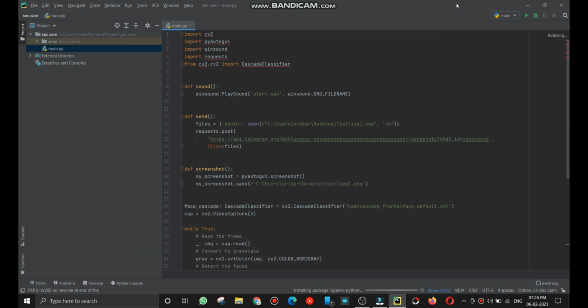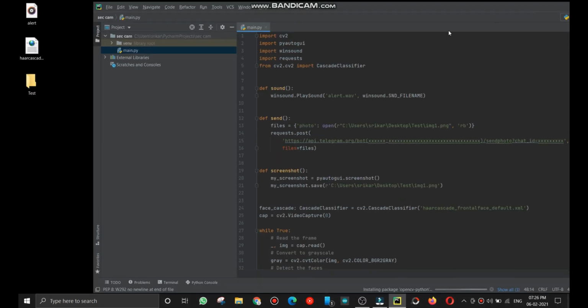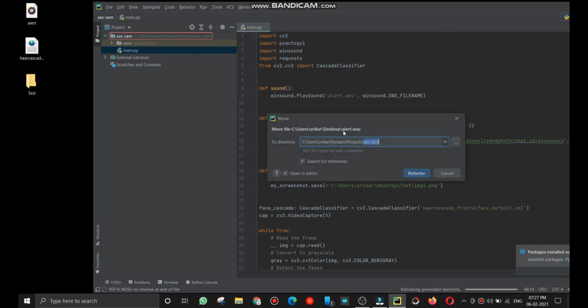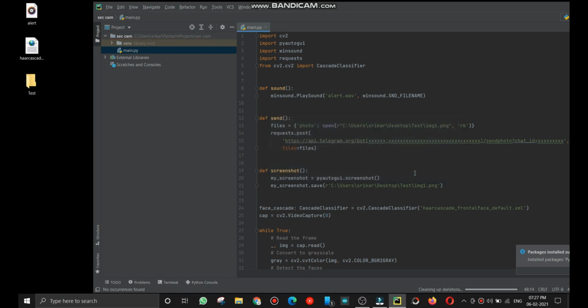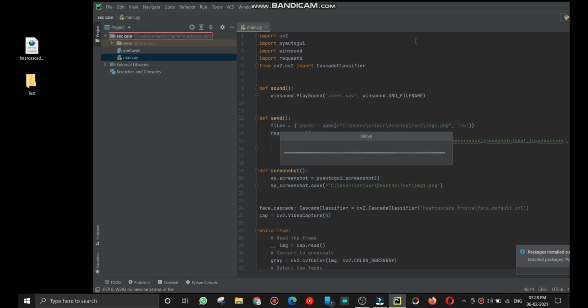First, drag the window, slide it aside and drag and drop the files which you have downloaded from Google Chrome to this project section. Like this. Click on refactor. Yes, it is moving.